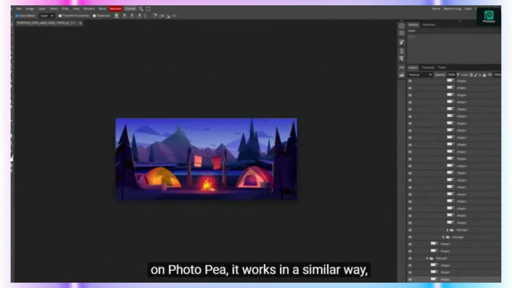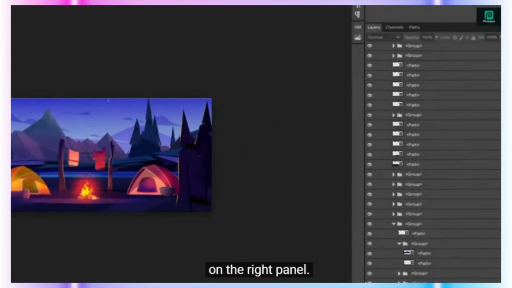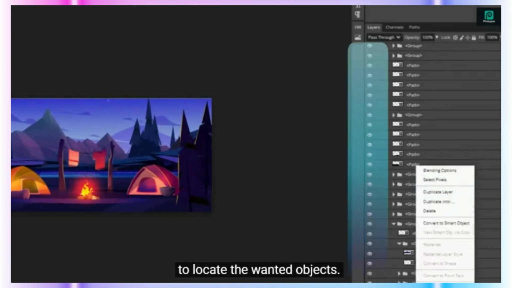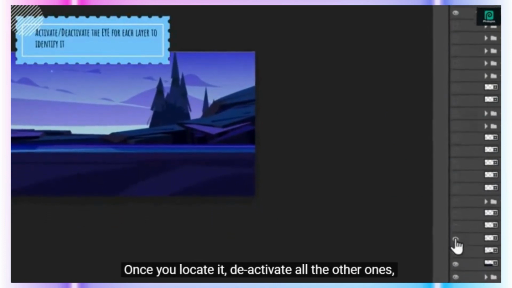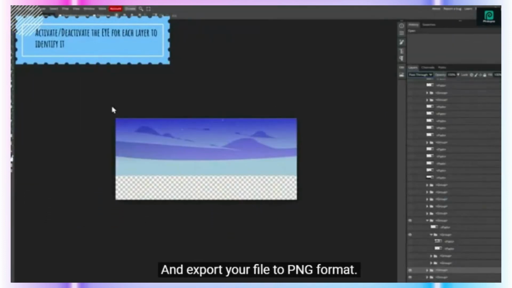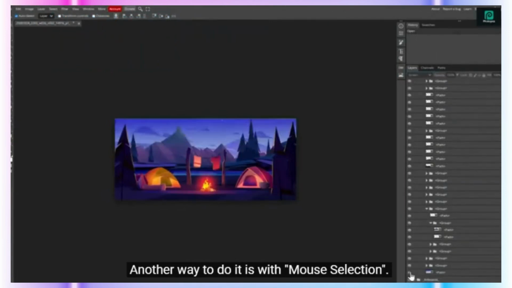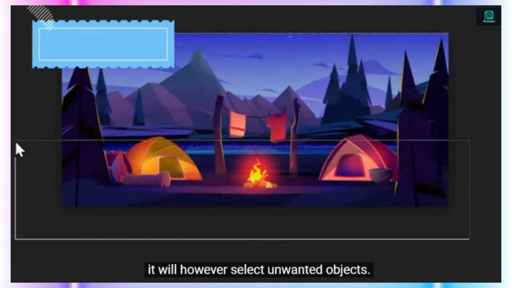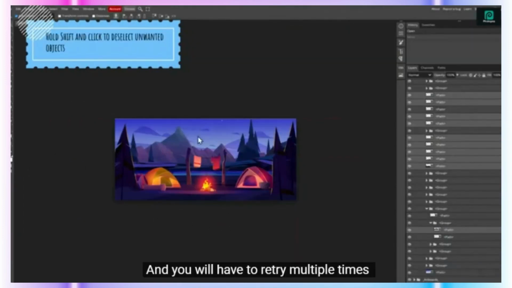On Photopea, it works in a similar way, except that you'll have to find the layers on the right panel. Play around with the eye icon to locate the wanted objects. Once you locate it, simply deactivate all the other ones to isolate the wanted elements and export your file to PNG format, and do the same for all the other objects. Another way to do it is with mouse selection. It will, however, select unwanted objects, and you'll have to retry multiple times to get the right selection.